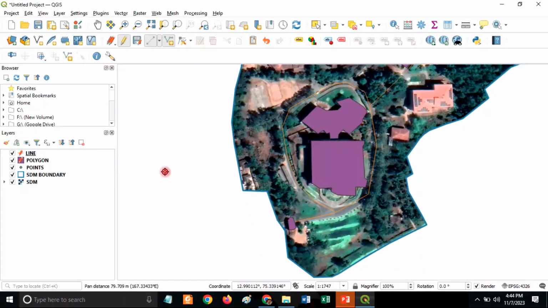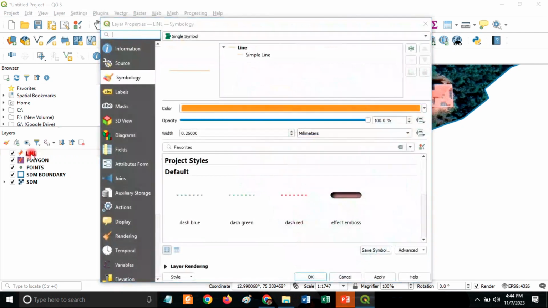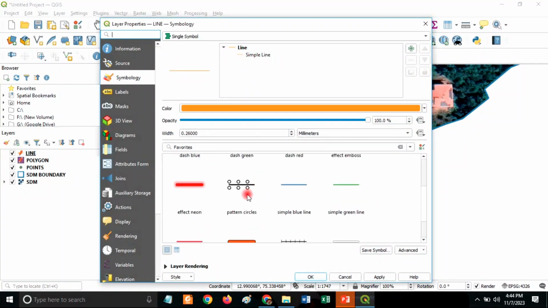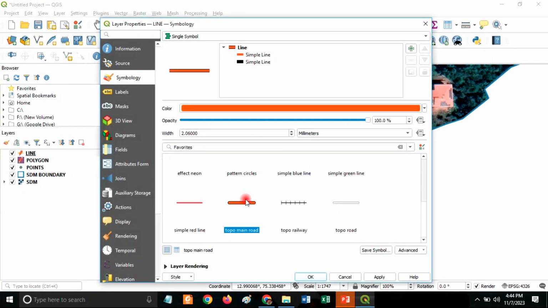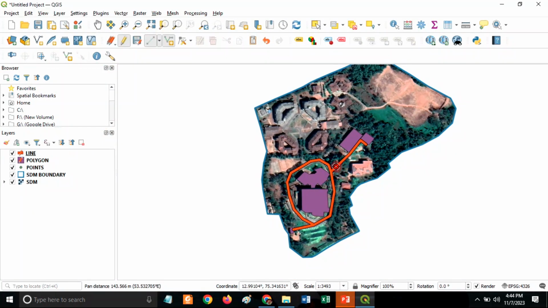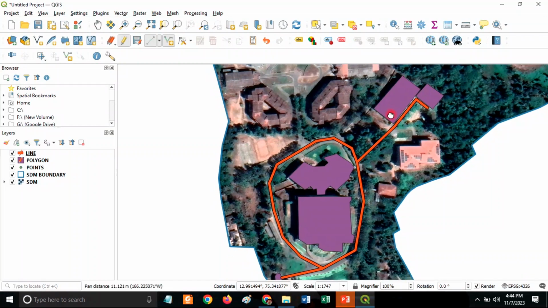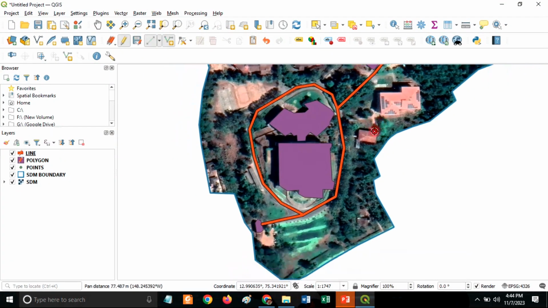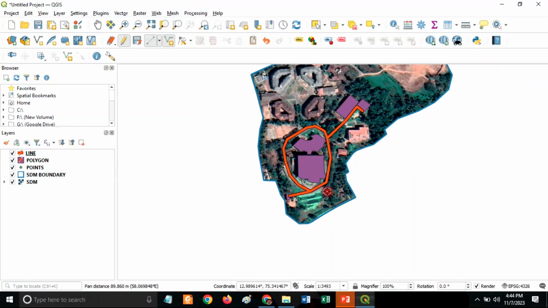After this, double click on this line. We are getting one window option over here. In that you can make it as topo main road and apply OK. So it is the main road it is showing, with the area whatever I showed in my study area now. After this I need to name it with the individual element.